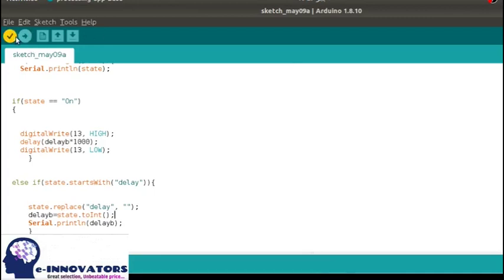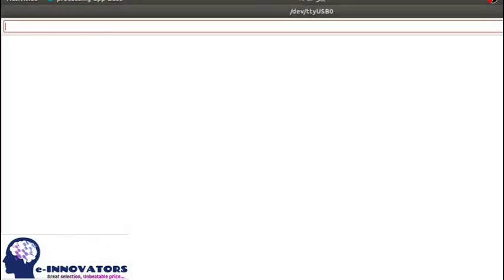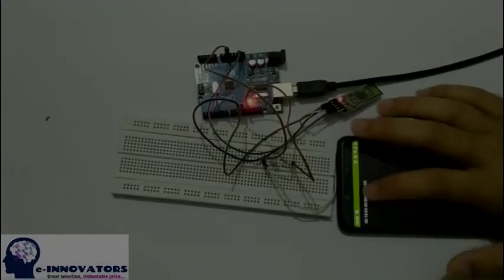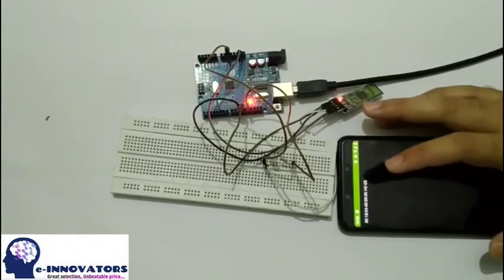You can see if we are giving delay of 1.5, it will give a result 1, and if we give 36, it will show 36 as the result. Let's move towards the demo.